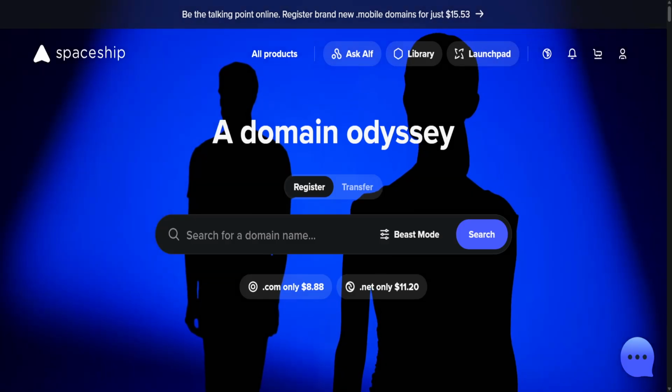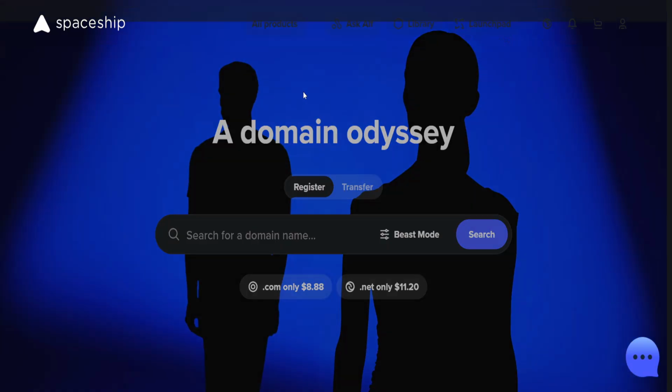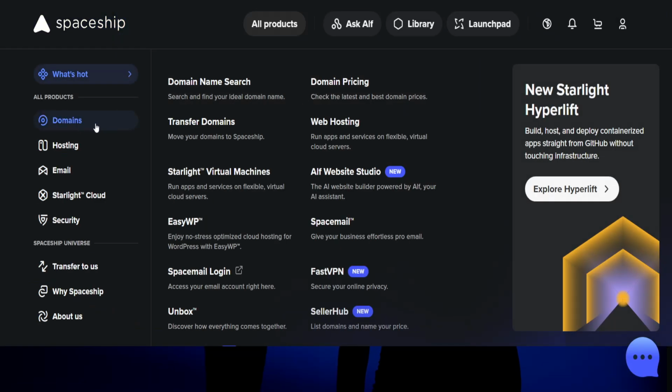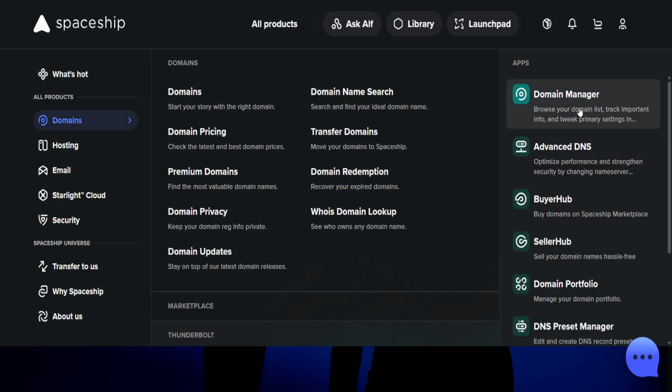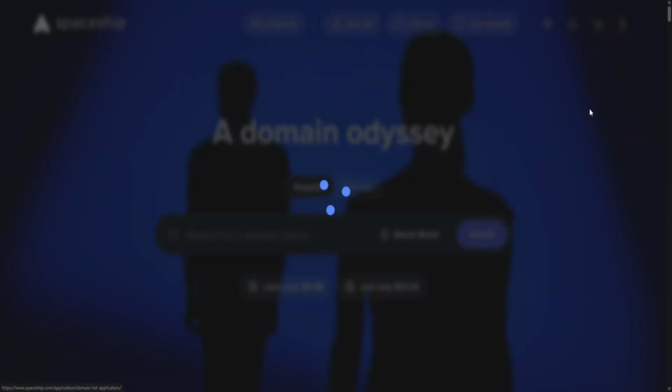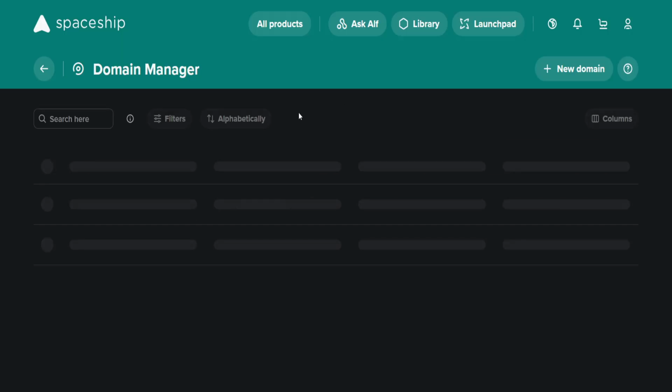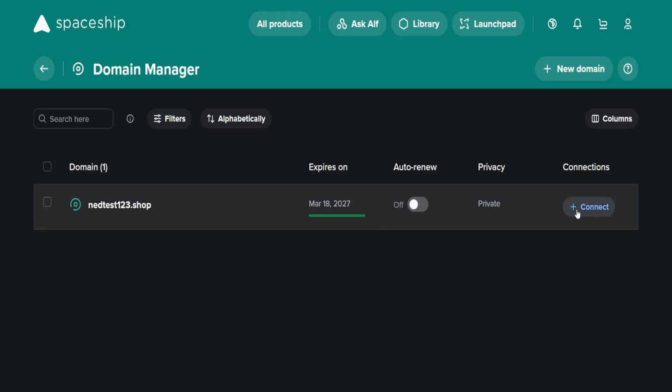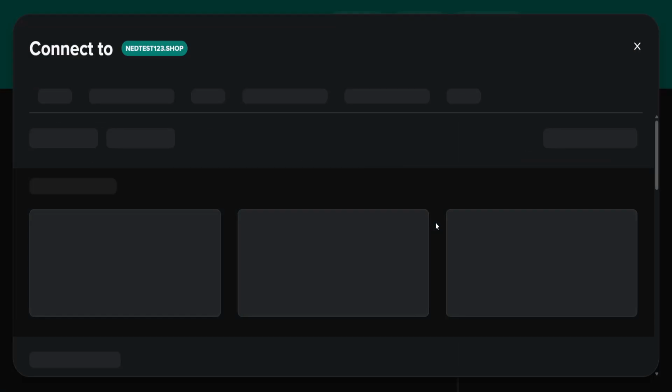How to connect Spaceship domain to Vercel. First, open up Spaceship, click on all products, then select domains, and on the right we will click on domain manager. Now right here, select the domain which you want to use and just click on connect, or you can left click on it.